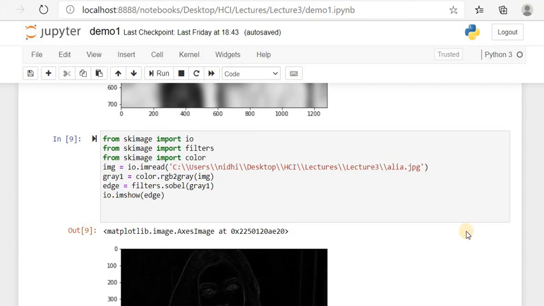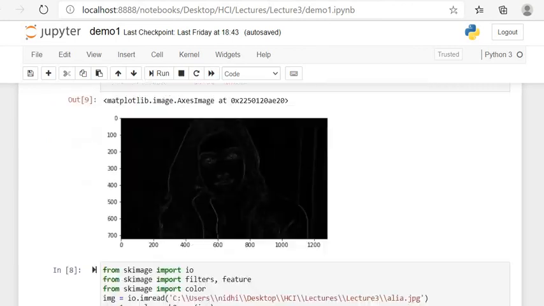So this is my image, Alia Bhatt's image. First I have to convert it into grayscale, and then you just call the Sobel function inside the filter class, which is part of the image library. You have to pass the grayscale image object that you created from the color space conversion as the parameter, and after running that code you can see this image.